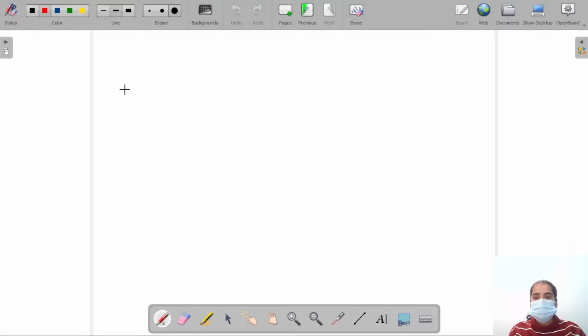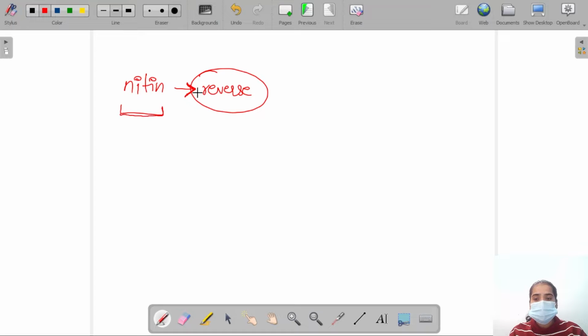Okay, so I'm going to give you an example of string. See, Nitin. So I have to check whether this string is palindrome or not. I have to perform some operation on this string, and that operation is reverse. I will perform the reverse operation on this string. If I get the same output as I have given as input here, that means my string is palindrome. Otherwise, my string is not a palindrome.